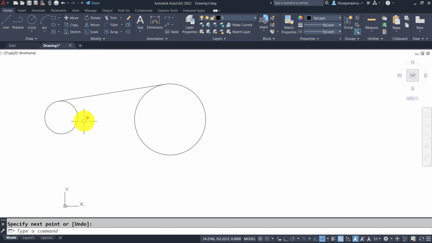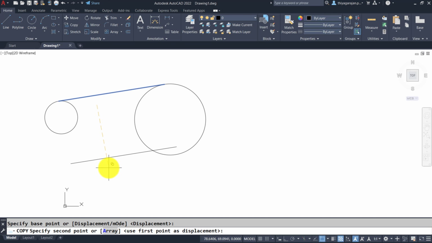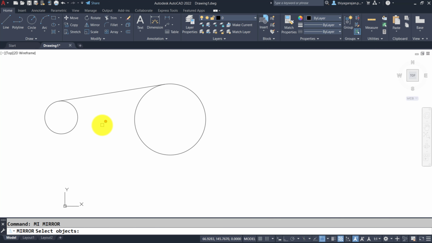The best way is that I can mirror that object. If I go for copy, what will happen? The same angle I will get. It will not fit exactly. But I can do mirroring the object.